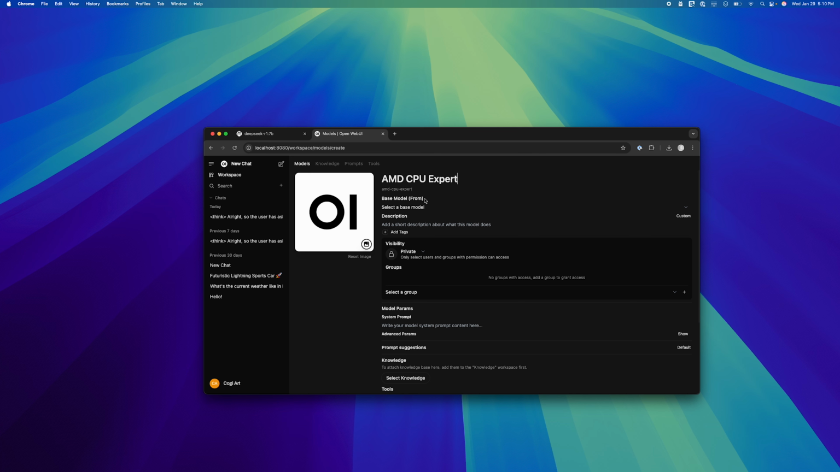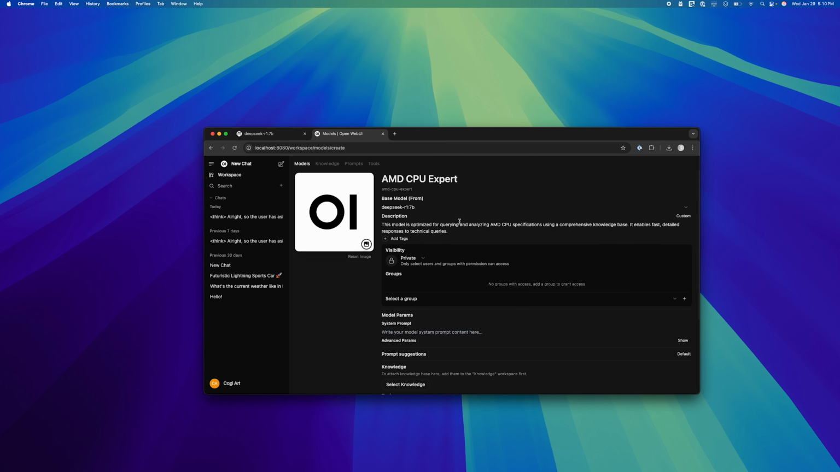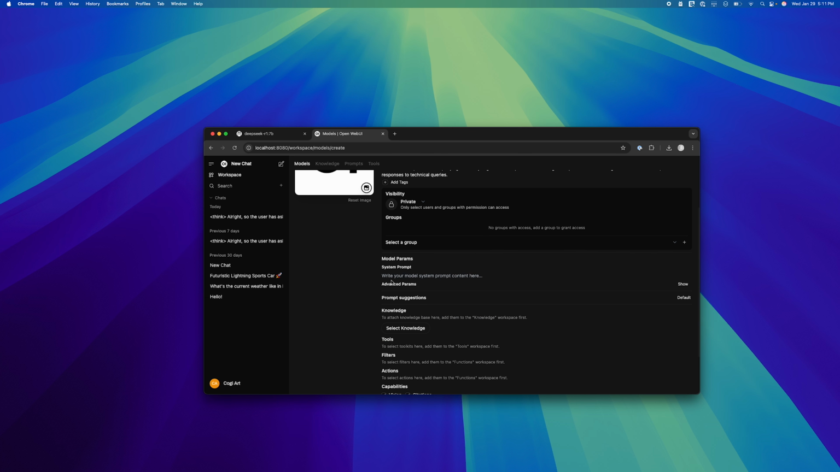Now, what model are you talking to? You're basically making a much stronger model. I'll select DeepSeek and a short description. So let me get the description. This model is optimized for querying and analyzing AMD CPU specifications using a... Yeah, it makes sense. And now the system prompt, which is telling it what to do.